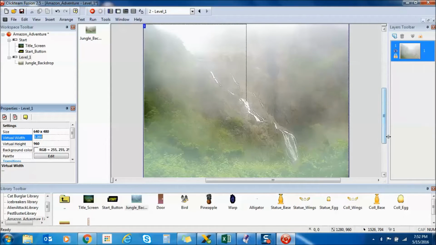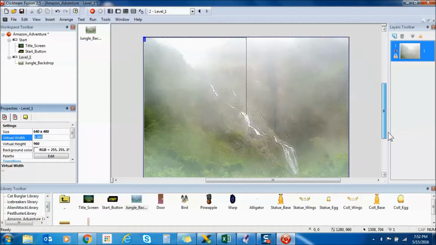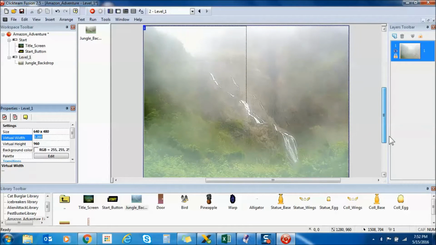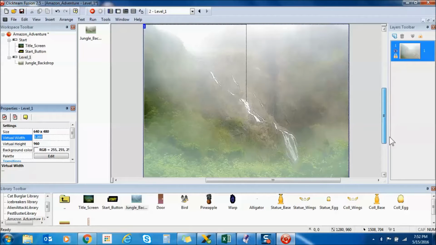So I'll be able to put ladders and platforms and have a path for the bird to drop coconuts on the player. I'll be able to do everything, being able to see my whole screen here. Okay, so this is the layer 1. Alright, now what I'm going to do is lock the layer 1 and give me a layer 2.